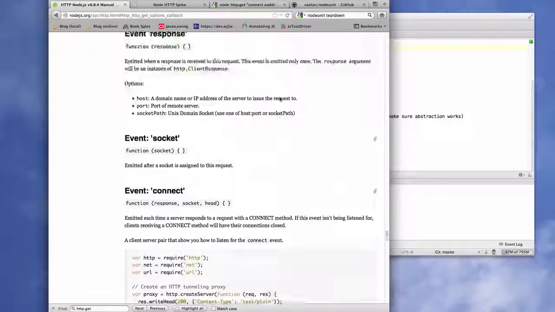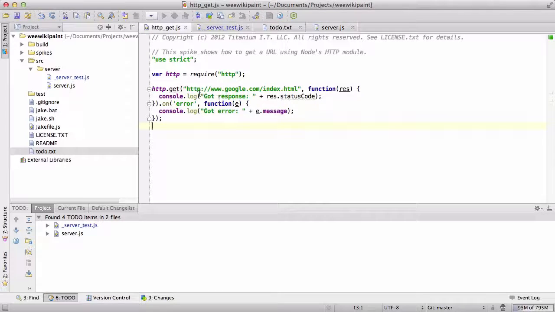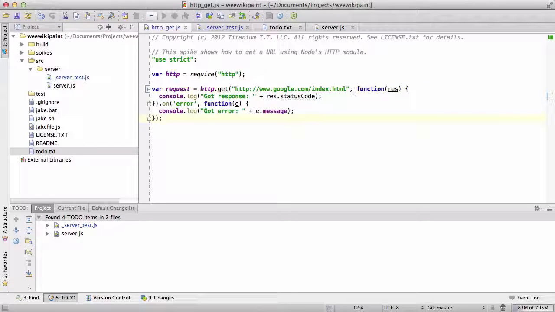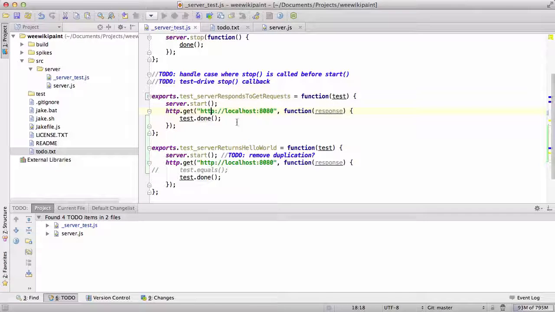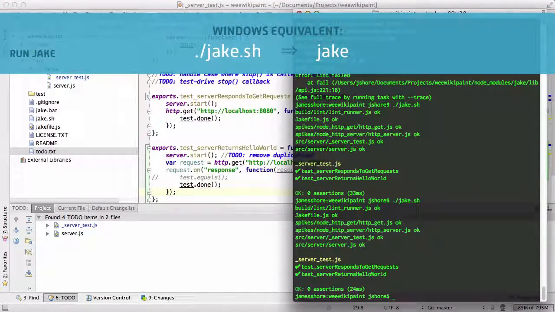Okay, I'm back. So I've done the research. The way this works is that when you make the request, this code right here returns a request object. This callback here with the response in it is just a shortcut for listening to the response event. So that should be equivalent, and it is.